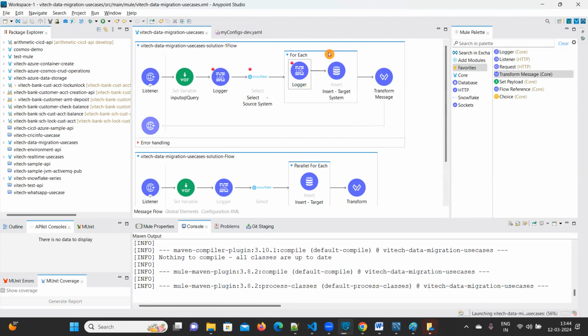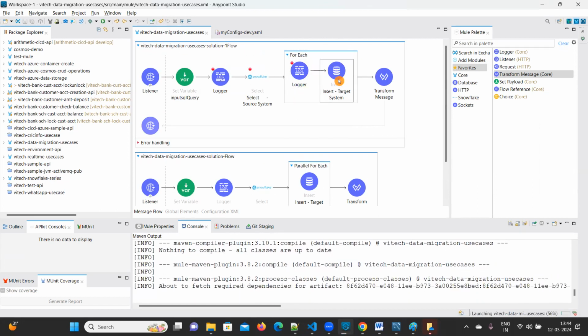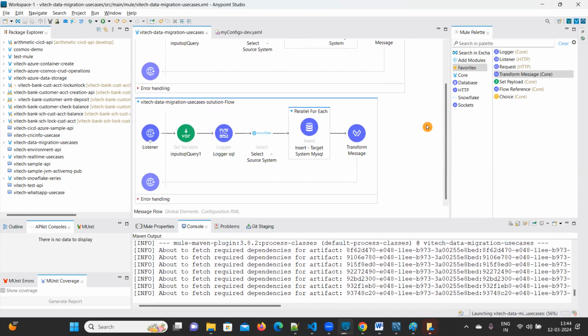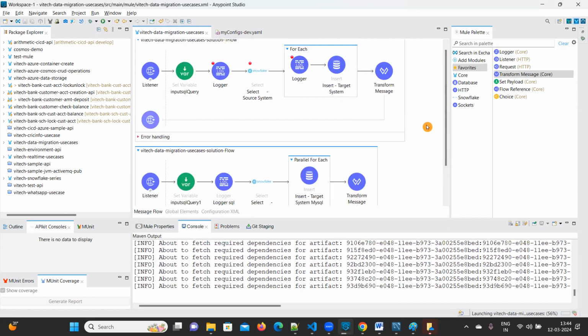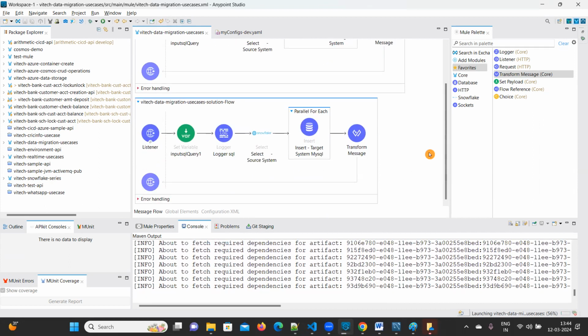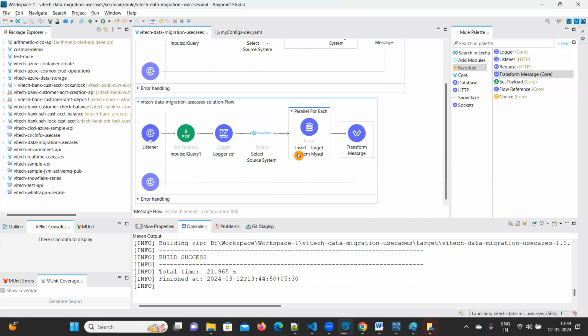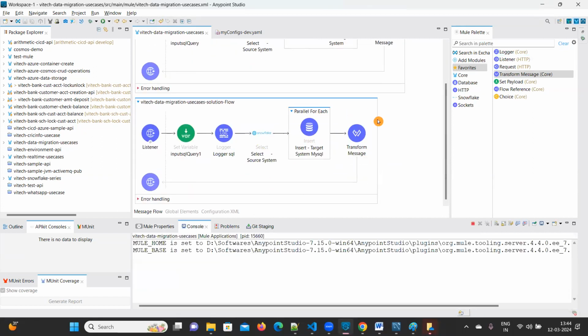You know how this for each is going to work. In the previous video, we discussed it with breakpoints. Here I'm not going to keep any breakpoints and I'll show you the difference. First I'll execute this one and see how much time it takes, and then I'll execute this one and see how much time it takes.